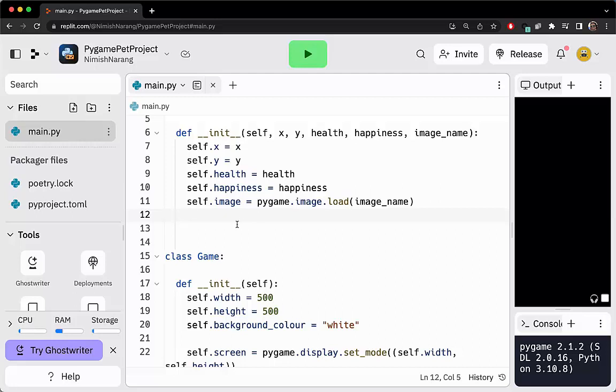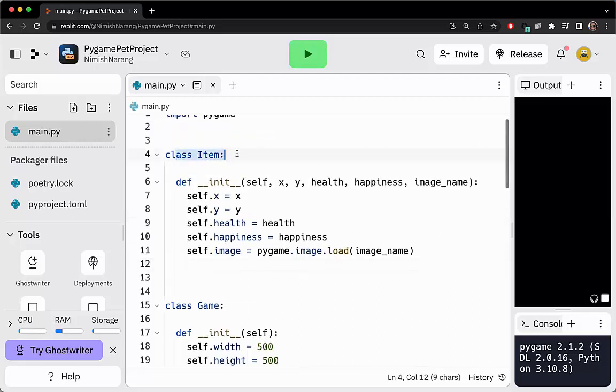So take into consideration the idea that an item, not the item button, but when we start creating items to place on screen, when we place items on screen, we want to click on the screen and have the item appear at that exact position.